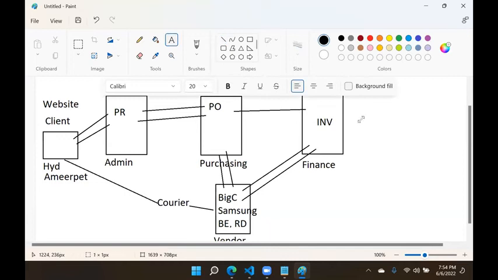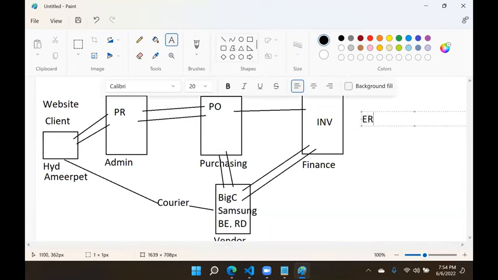Actually, this is all maintained by software called ERP, Enterprise Resource Planning. The popular ones are SAP and Oracle ERP. Oracle ERPs are there, SAP ERP is there. These are all ERPs. These people maintain the business.